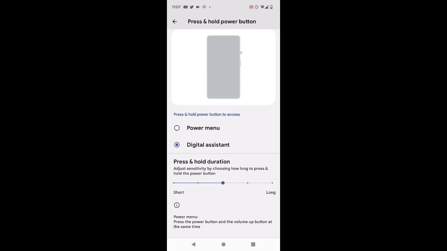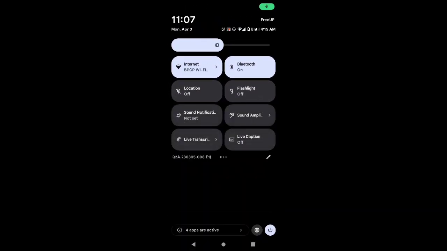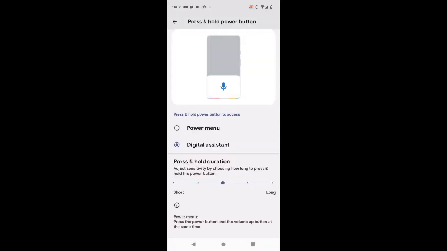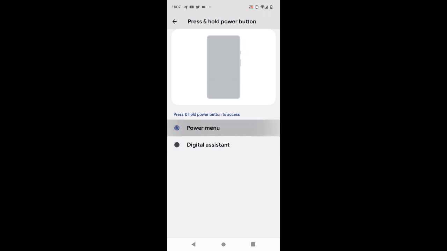And when it's set to that, you have to use the software power button to turn off your device or restart your device. Now, I feel like it shouldn't be like that, because your power button should be a power button. So to make your power button an actual power button, you come in here and you switch it to power menu. And now your power button actually behaves like a power button.